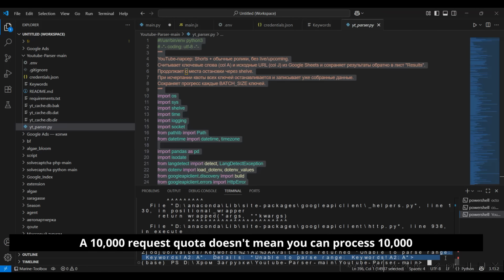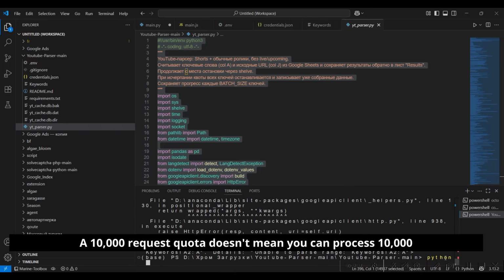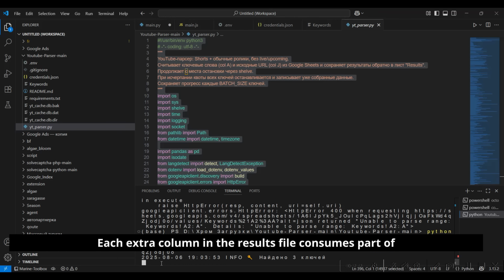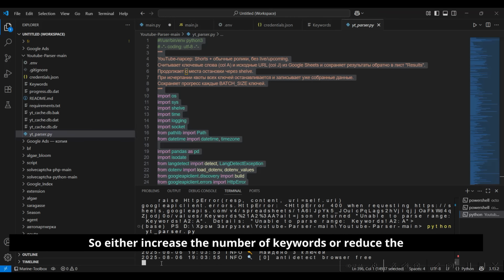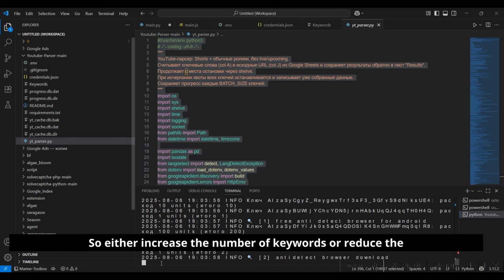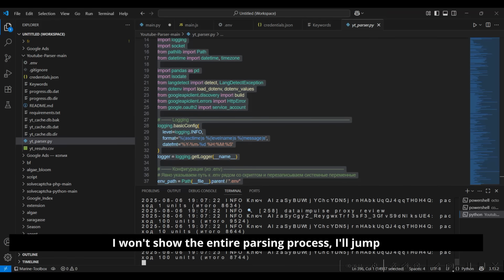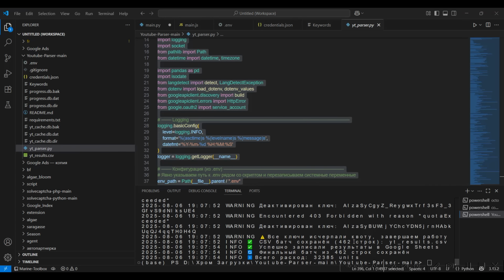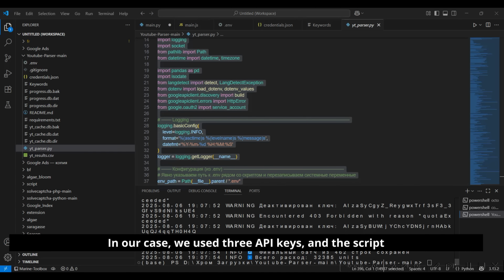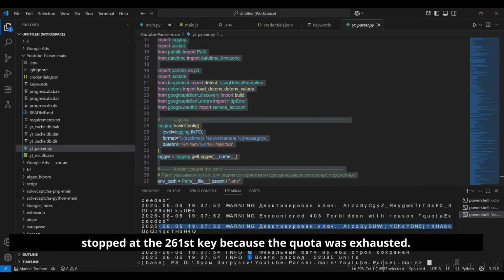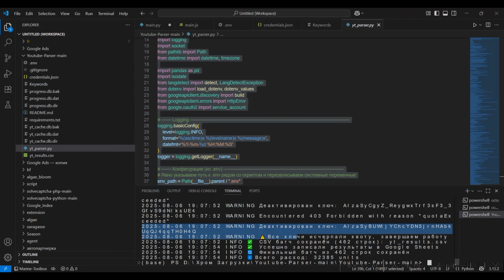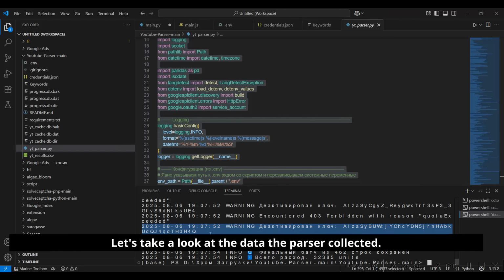A 10,000 request quota doesn't mean you can process 10,000 keywords. Each extra column in the results file consumes part of your quota, so either increase the number of keys or reduce the data you're collecting. I won't show the entire parsing process, I'll jump straight to the results. In our case, we used 3 API keys and the script stopped at the 261st key because the quota was exhausted. Let's take a look at the data the parser collected.